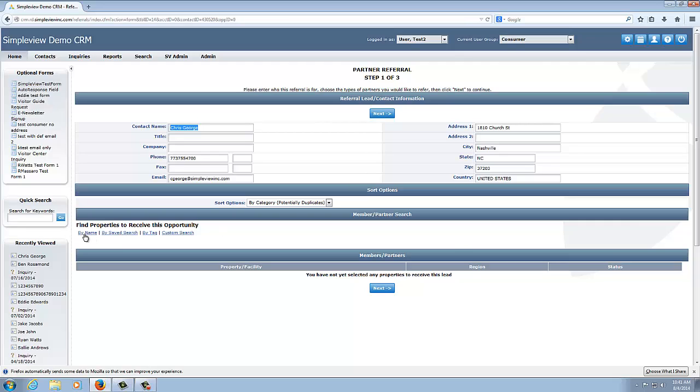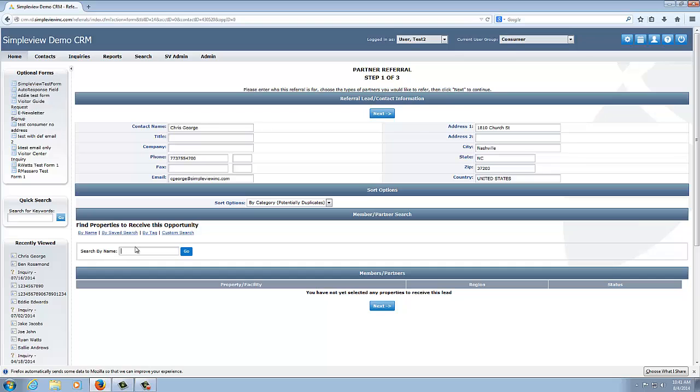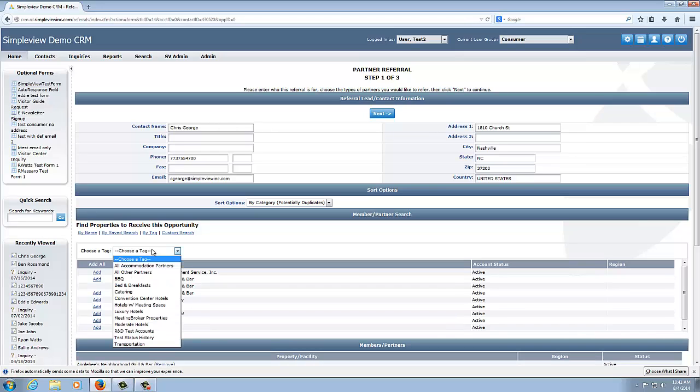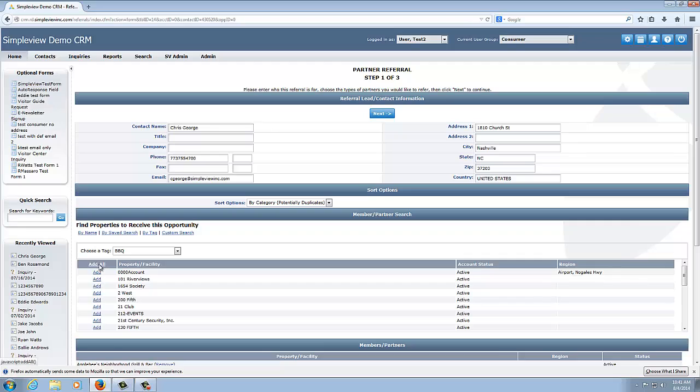your team has the opportunity to just search by business name. Maybe they're going to throw in a quick Applebee's in there. Maybe they're just asked something general so they can use tags. And, again, in my opinion, we should ask the visitor center, what are the top 15 to 20 things they're most commonly being asked for? And we should create those as tags. So if they're asked for barbecue restaurants all the time, they just hit barbecue and they can hit add all.